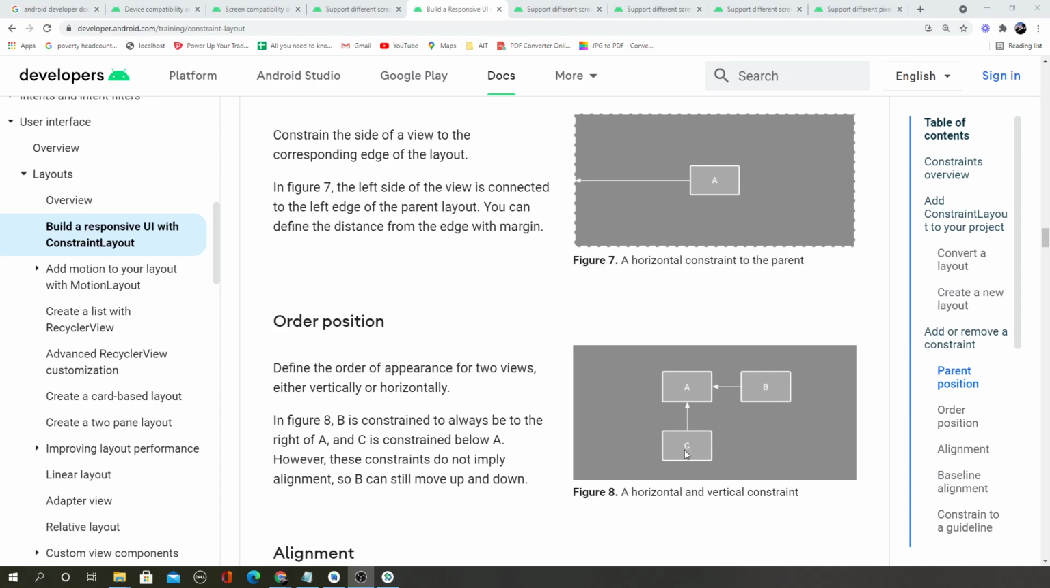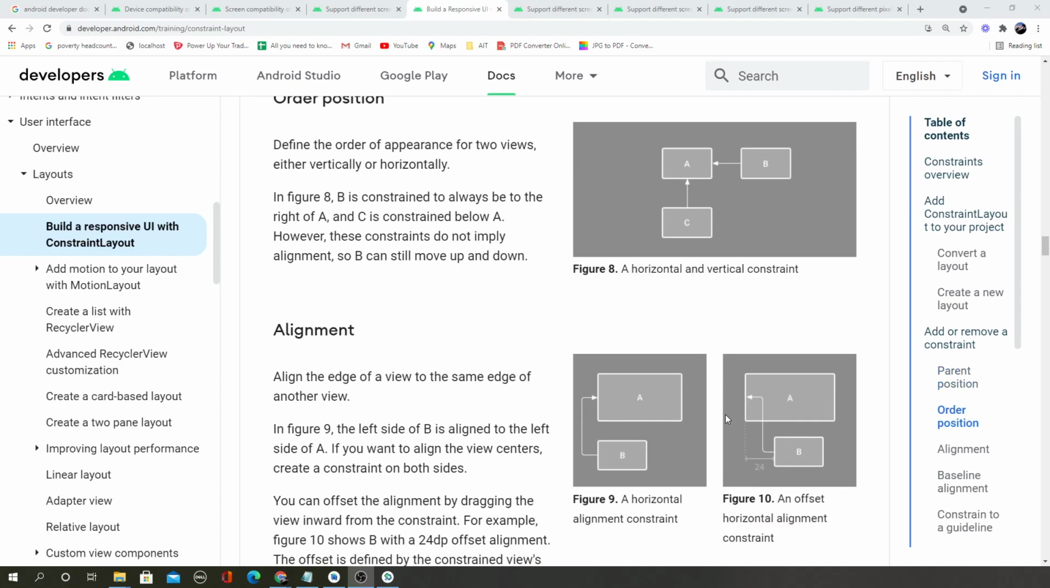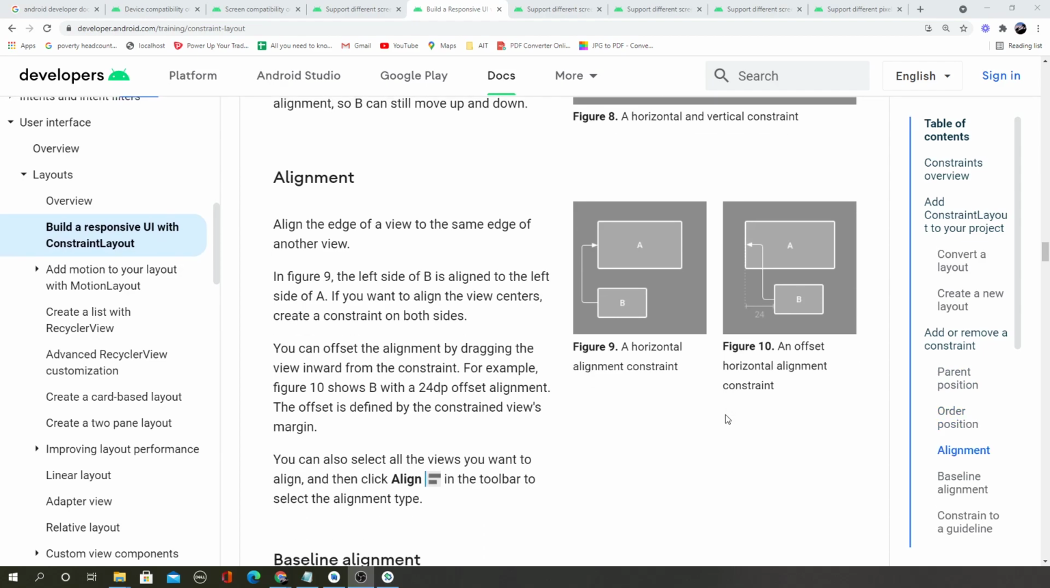So for example, for component C, you add a vertical constraint to A, and for component B, you add a horizontal constraint. So the idea here is you constrain the first one to the parent and the other components to that particular component. Then you can align the components. So alignment. If I show it to you in the same earlier practical.